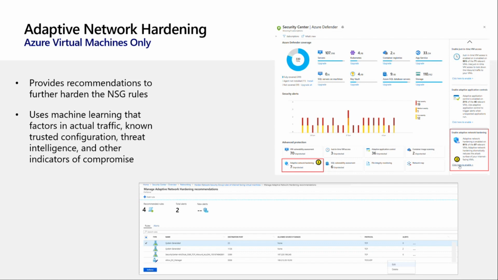So now your NSG allows more ports compared to what it should. That's where adaptive network hardening comes in, because it uses a machine learning algorithm that factors in actual traffic, the trusted configuration that it knows, along with other threat intelligence factors, to provide recommendations to say, okay, these are additional ports that are actually open. Maybe you should look into closing them. Or if it sees that there is a real reason for certain ports to be open which are not, and that's causing a problem, and it's a valid port and protocol combination that should be open, it will also point that out to you.